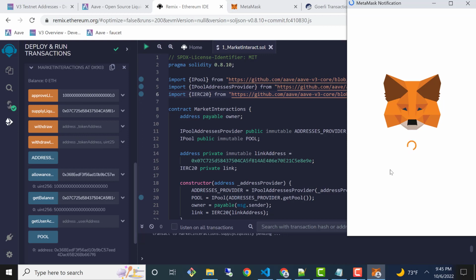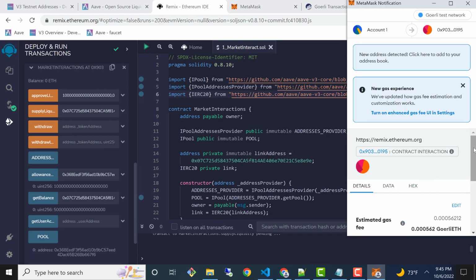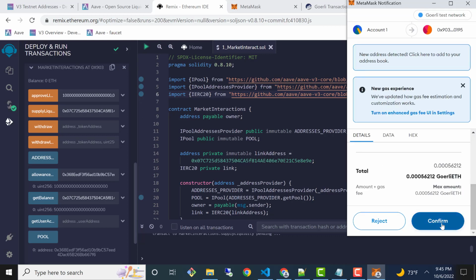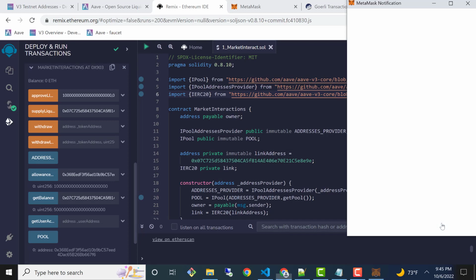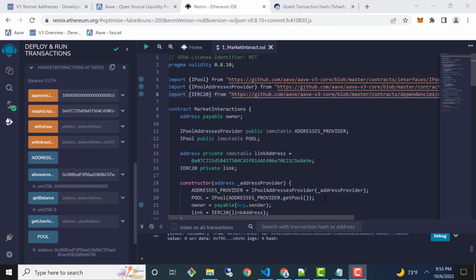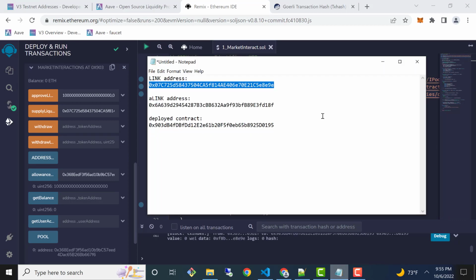Good sign, MetaMask's opening, so it looks like there are no errors, at least that it's able to calculate. So we will go ahead and confirm that transaction and wait about 30 seconds. All right, that's gone through. So what we can do next is verify the balance of LINK and aLINK on our contract, just to make sure that things seem to have gone well.